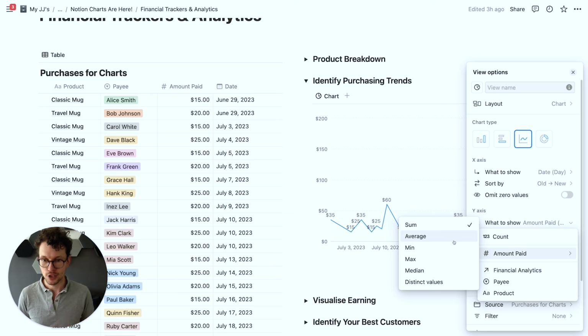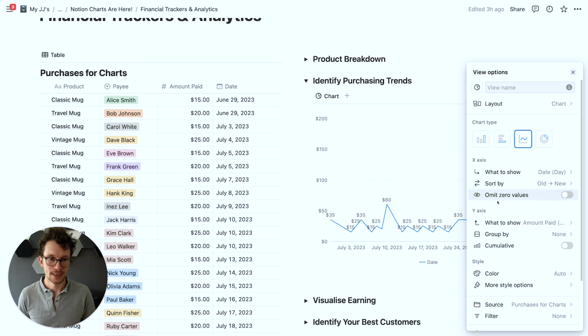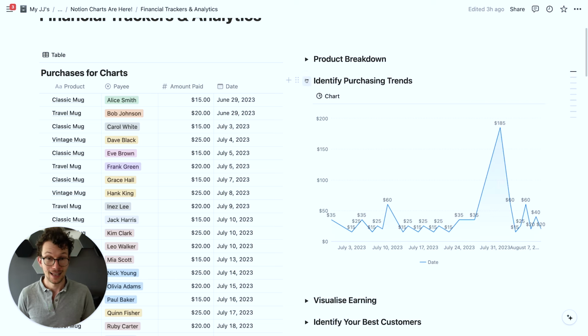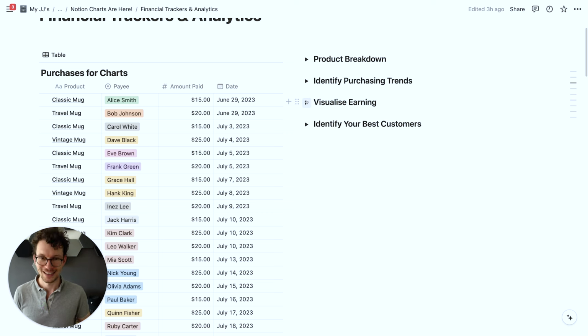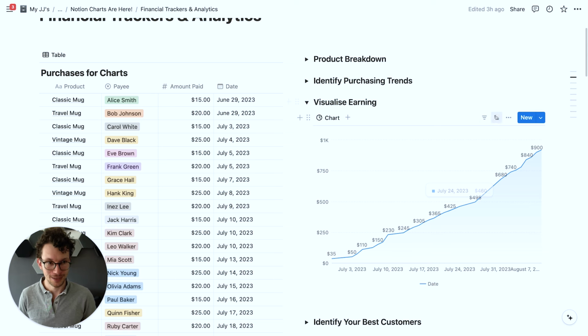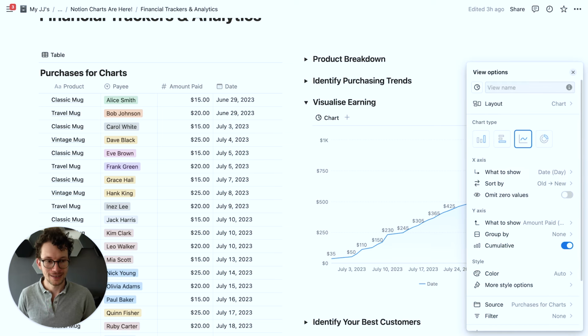And we don't want to have the average paid on this day, we want to have the total amount. That's really, really important. Another really cool trick that you can do with line charts that we haven't talked about yet is you can actually show cumulative trends. So if we want to visualize our earnings, we can do that as well. And all we need to do is toggle on this little cumulative toggle.